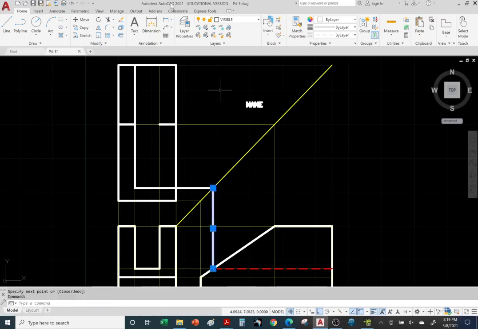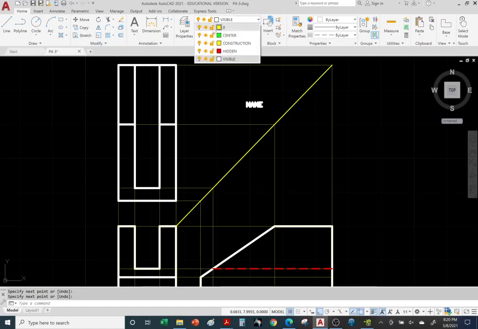Don't need this one anymore. Let's delete it. And let's shorten this one. So this endpoint is supposed to line up with this one, right? Click. There it is. Hit escape. Use the line command to close it off. And right click enter, and there it is. There's the top view. We can turn off our construction layer.